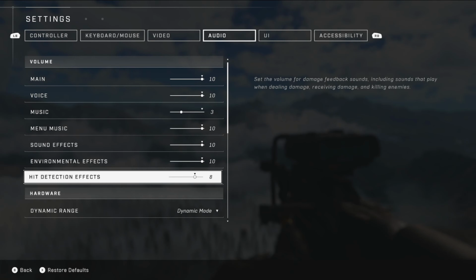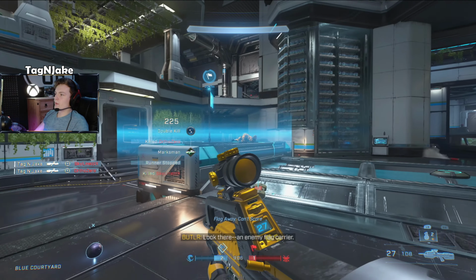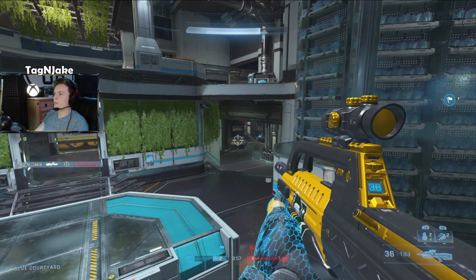Hit detection effect, I have that at 8, just a default. If you really like hit markers, turn it up to 10. I think 8's perfect. You can tell when you're killing them. And if you really didn't like them, you can just turn it off. But come on, guys, the satisfaction of the Halo hit markers when you get a kill, you need that on.